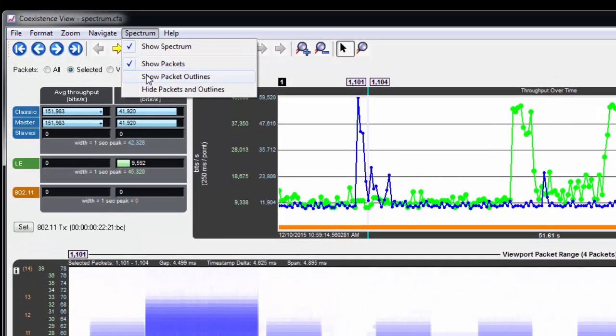To see the spectrum behind the packets, you have two options. As long as the packet is visible, you will not be able to completely see the spectrum associated with that packet. In the Coexistence View Spectrum menu, select Show Packet Outlines. This option will hide the packet legend colors and show only the outline of the packet. The associated spectrum is now visible, and the packet text, tooltip, and selection box are still visible. The heat map behind the packet is the RF associated with that packet.